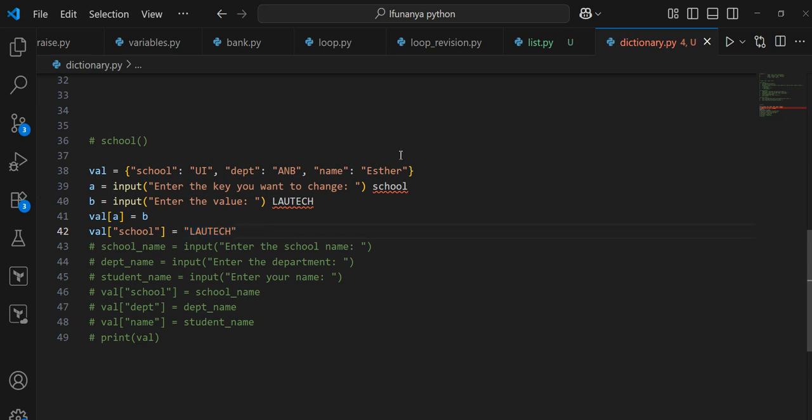Yes. So let's assume here the person entered department here. That is as the A, and at the B, the person entered, let's say BCH, biochemistry here. If I say var A equals to B, that's like saying var department equals to BCH. Do you get that part, ma'am? Yes. Okay. So this is the approach you're going to use instead.